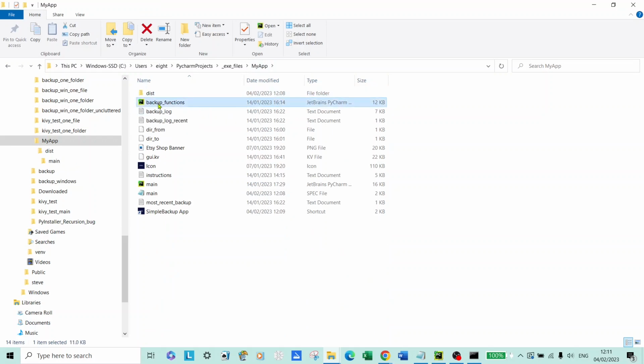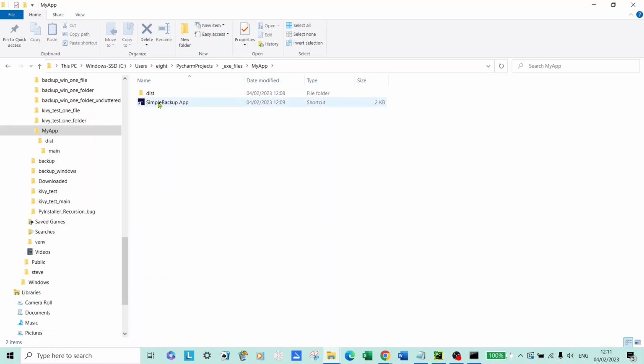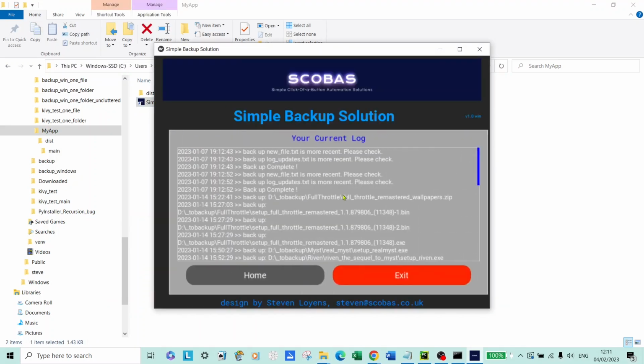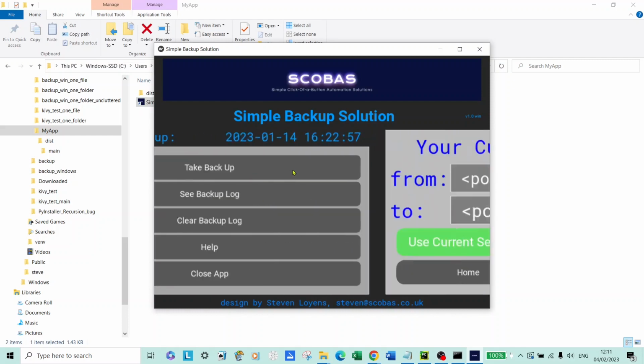But all the other things here, these are just files that you copied in originally that PyInstaller used to build your app, and now it doesn't need that anymore because now it's all in the dist folder. So you can delete everything here except the shortcut. So you can delete all that. Now let's check it still works. So you double click the shortcut and there you go. This is my app. I can still use it as intended.